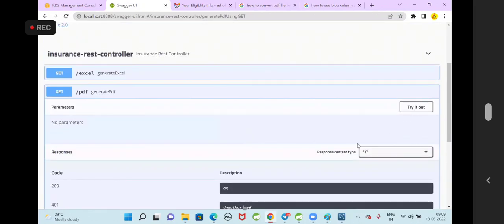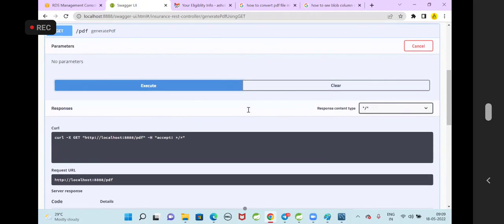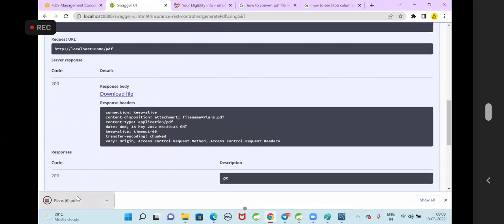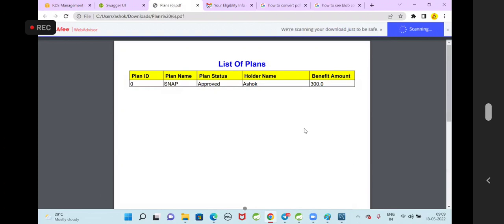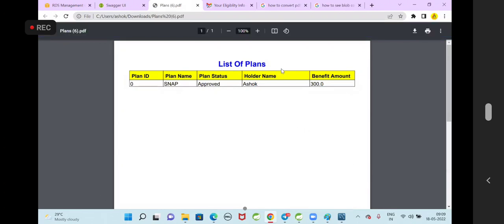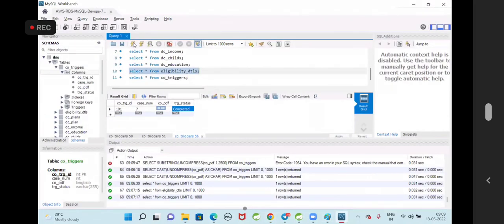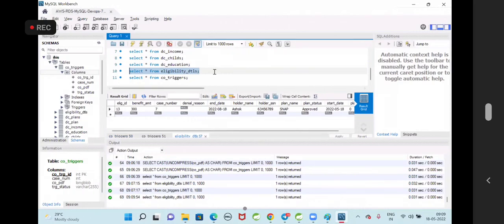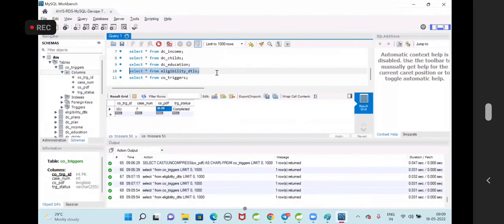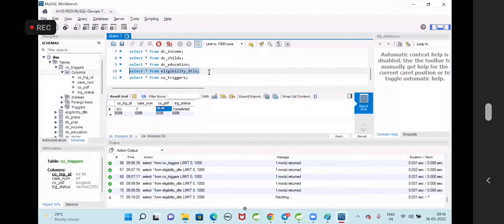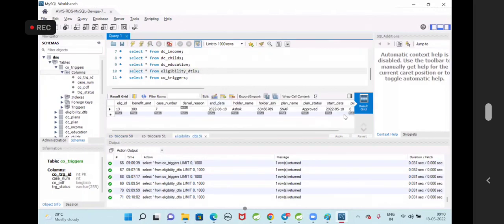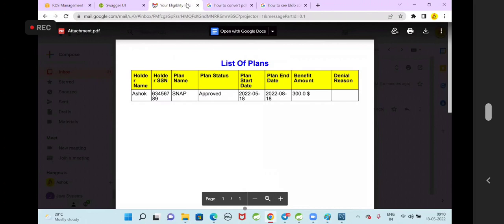Can we generate a PDF, guys? Execute. Download the file. Plans. How many plans are available in the database? Only one plan is available or multiple plans available in the eligibility details? Multiple plans are available. No. Eligibility determined for how many people? Oh, okay, sorry, I was comparing my table. Your eligibility details table has how many records? One record. So when I click on generate PDF, it will generate the PDF for how many records now?